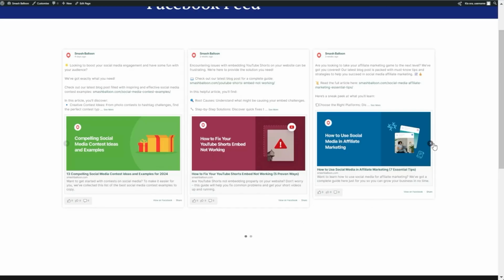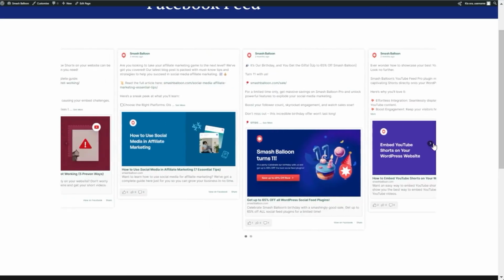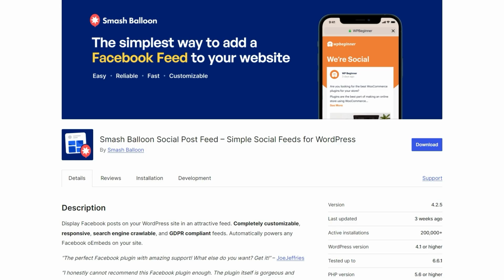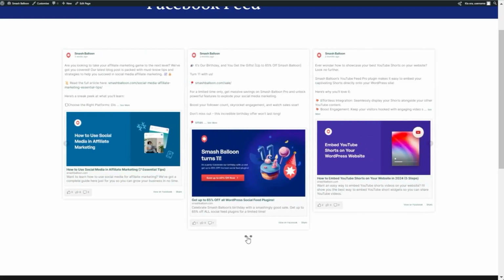In this video, I'm going to show you the easiest way to embed a Facebook slider like this on your WordPress website. To do that, we'll be using the Smashballoon Facebook Feed Pro plugin. There is a free version of the plugin available through the WordPress repository, but to create a Facebook slider, you will need the Pro version.